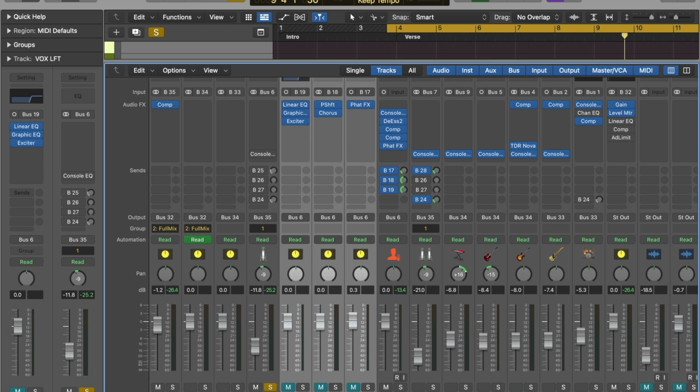So if we take this and then add in that parallel processing, this is what we end up with.